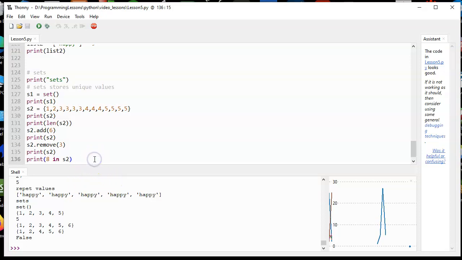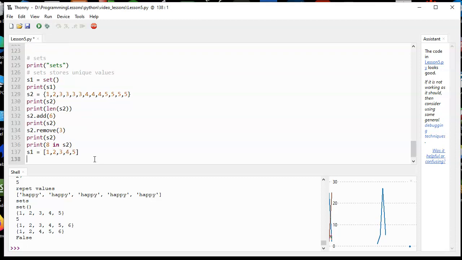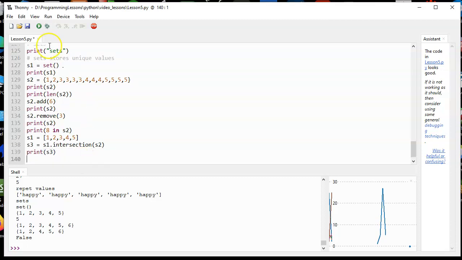Okay, we can make 2 sets, another set. Oh, we used the S1. This got left out. S1 equals 1, 2, 3, 4, 5. And we get S3 equals S1 dot intersection. So intersection is what's common between them. S2. So these are all the common ones, and we print out the S3. Okay, so run this one.